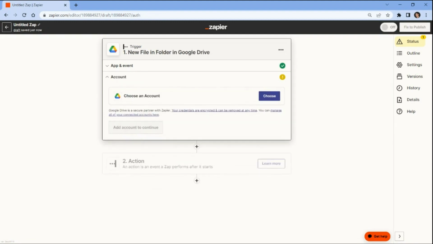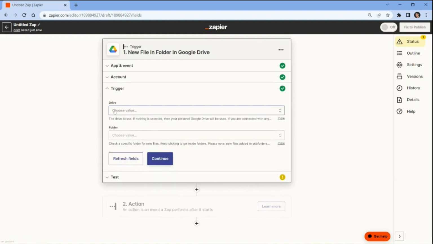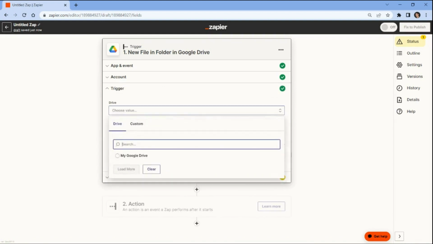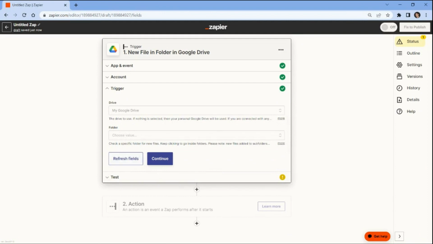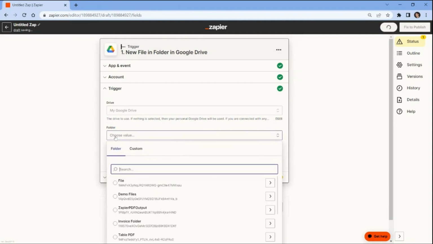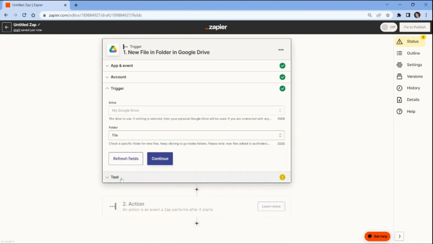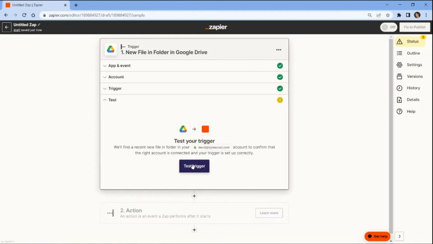Now, connect your Google Drive account to Zapier. It will authorize Zapier to access your account and retrieve files from your Google Drive. Let's set up the trigger configuration. First, select My Google Drive to specify the drive you want to use for this Zap. Next, choose the specific folder in your Google Drive where the file you want to modify is stored. Once you have set up the trigger, test it to ensure that everything is working correctly without any errors.